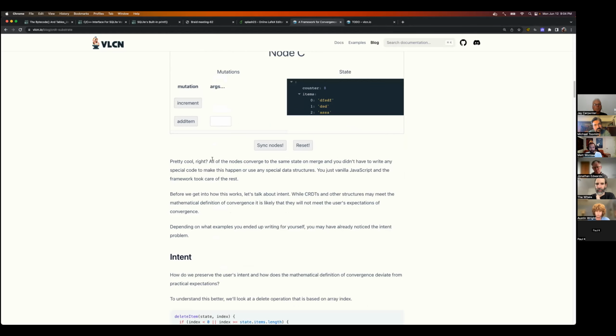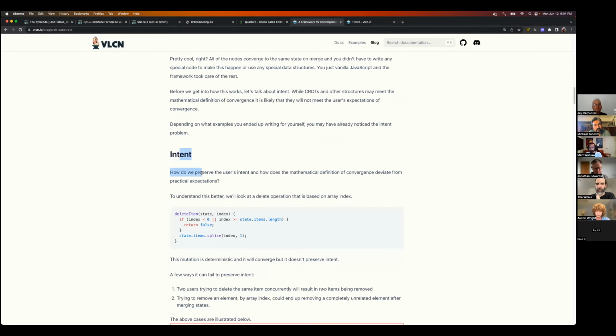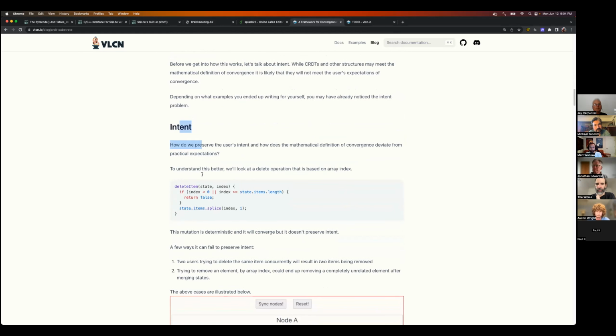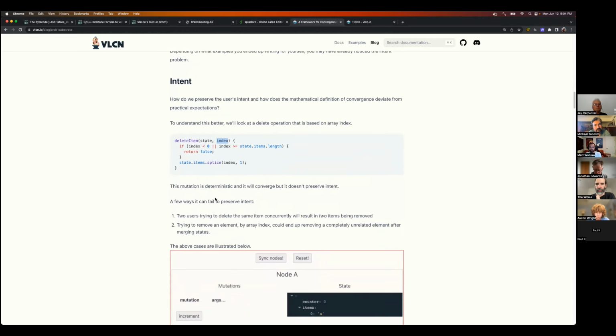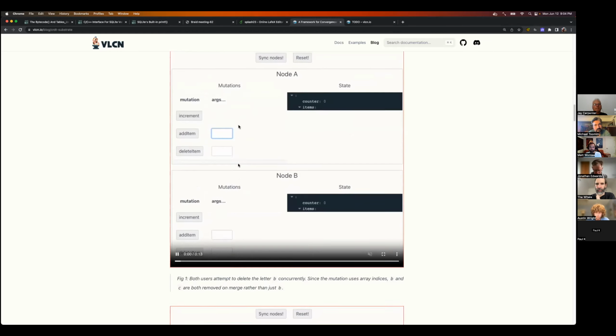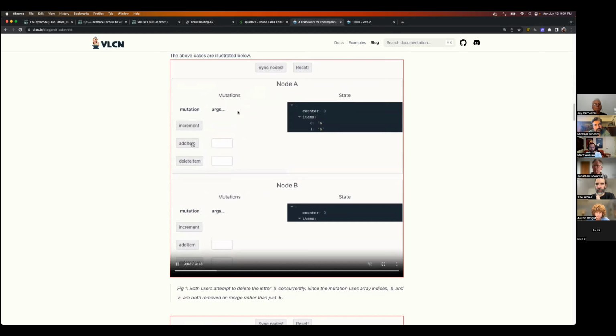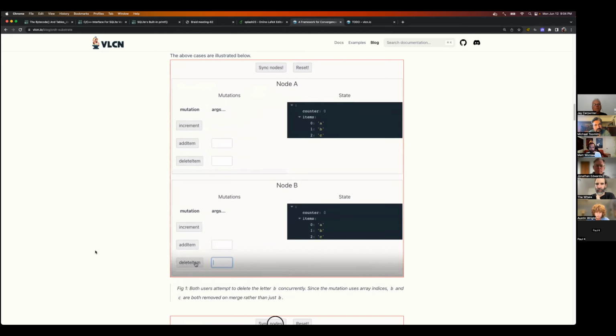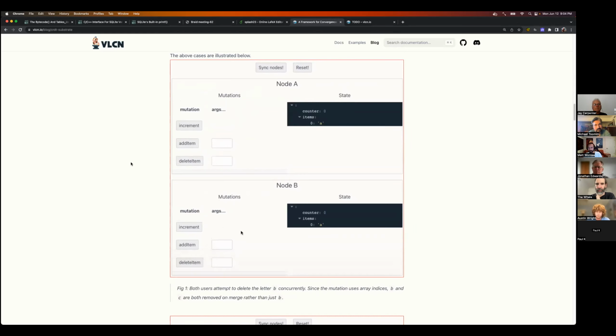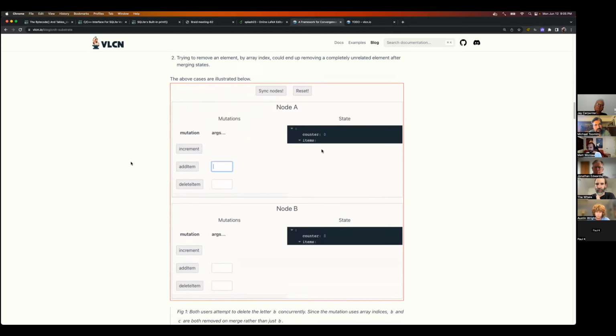Obviously, you can get into weird cases, so preserving user intent can become a problem. If the developer is naive and delete item is just deleting at an index, you can get cases where, say you want to delete index 2 on both nodes, or index 1 on both nodes, you sync and you end up removing 2 items.